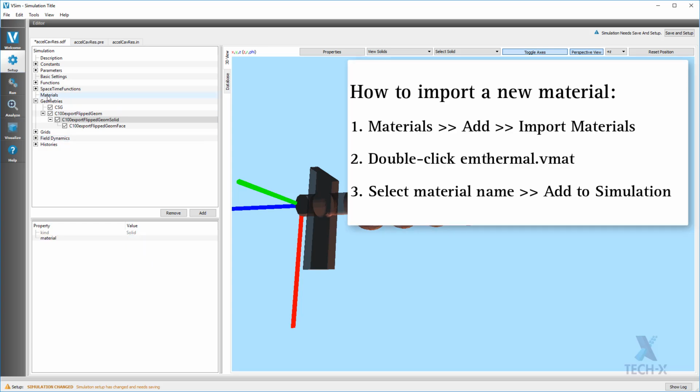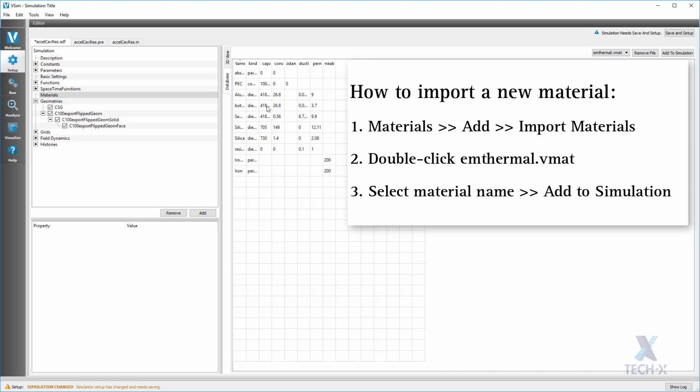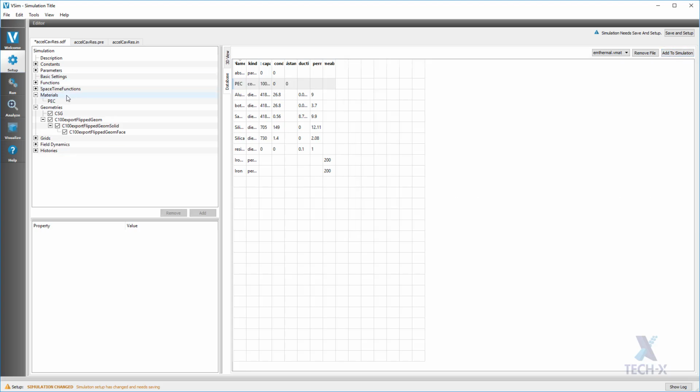To add a material to the simulation, we go up to Materials, and then Add, Import Materials. This file is a standard file that comes with VSim. If you double click on it, you'll see a list of different materials that we have in VSim. I want this PEC, Perfect Electrical Conductor, so I'm going to click it and add it to the simulation. We can see now under Materials that PEC showed up.